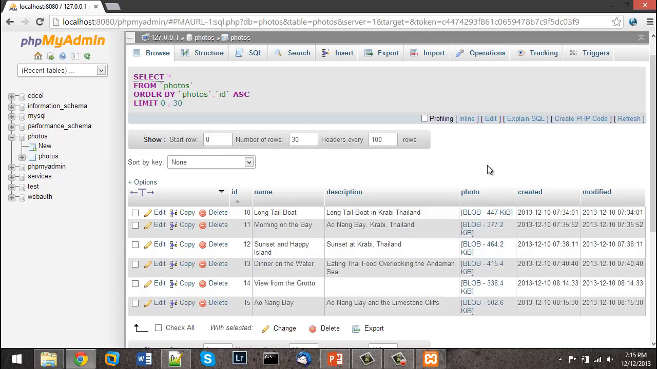You could reasonably have a folder that you store these in as files rather than storing them as binary large objects inside of the database. But either way, you can do that. Some people would argue for it, some would argue against it. In this case, I'm actually just storing the photos in the database.